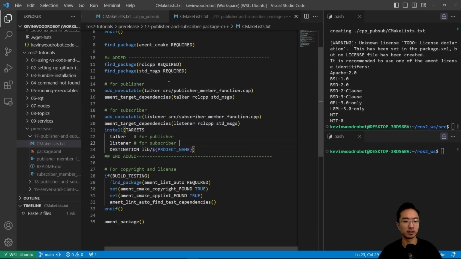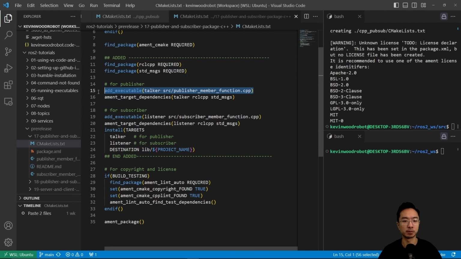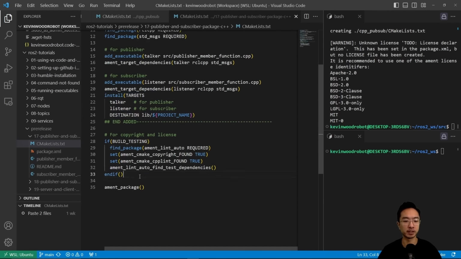So the things that we're adding onto it is we're going to add some lines to find our packages that we're using. And then for the publisher, what we want to do is add an executable. So it's going to be called the talker, and then it's going to tie it to our publisher member function.cpp. And then this will do the dependency linking for the talker and the things that it'll use. Similarly, for the subscriber, we'll do the similar structure. And then the installs here will set up our targets for running. And then this right here is for some copyright and licensing that we won't really care about. And then this is the final step to make the package.